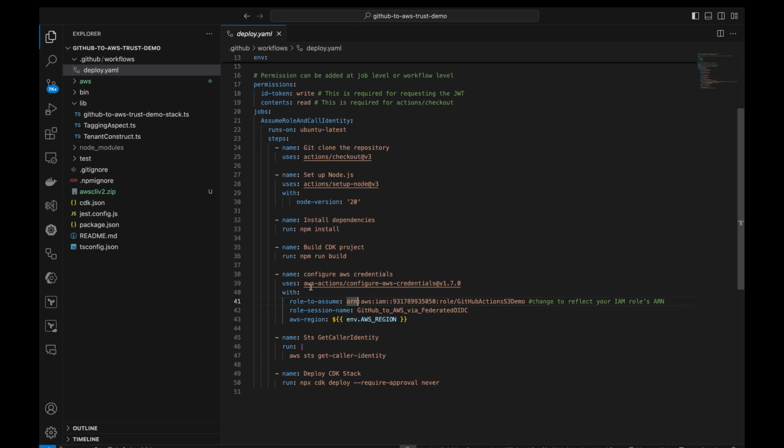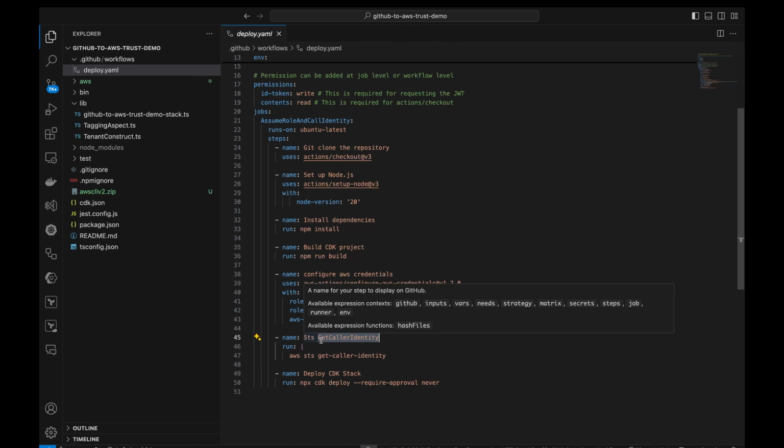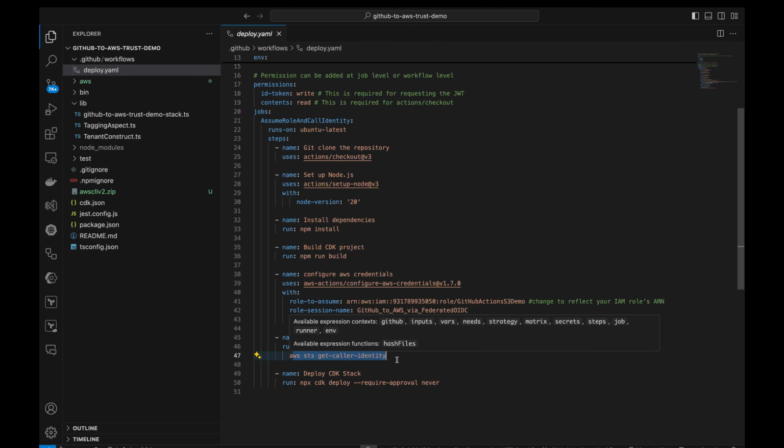The second step is to execute this AWS Actions configure AWS credentials. This one, with assuming this role, will gain the enough credentials or the needed credentials to run the CDK deploy command. This step is not mandatory. You just run it to make sure that it can access the STS and get the caller identity by running the AWS STS get caller identity command.